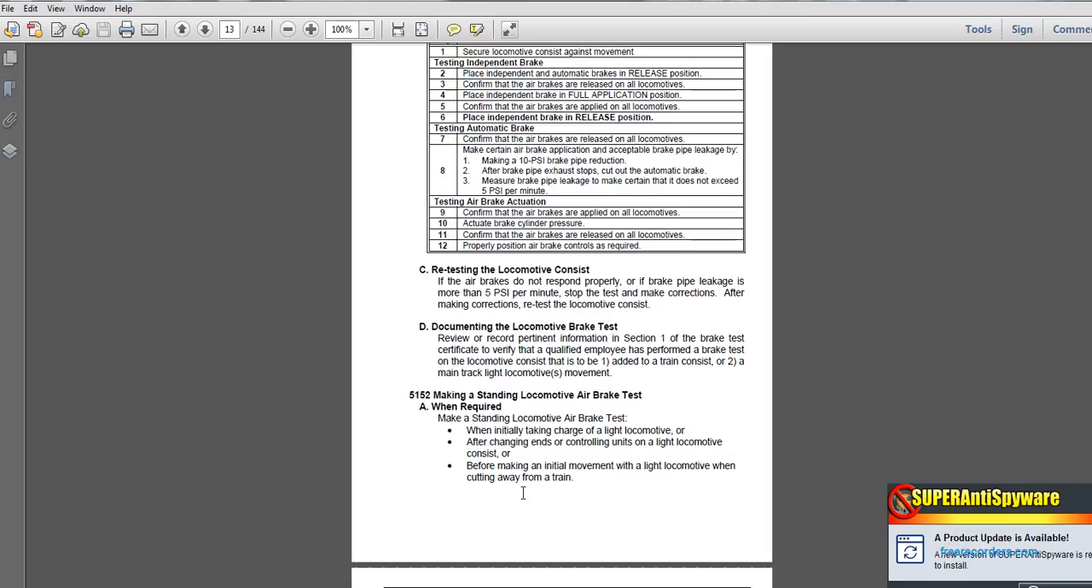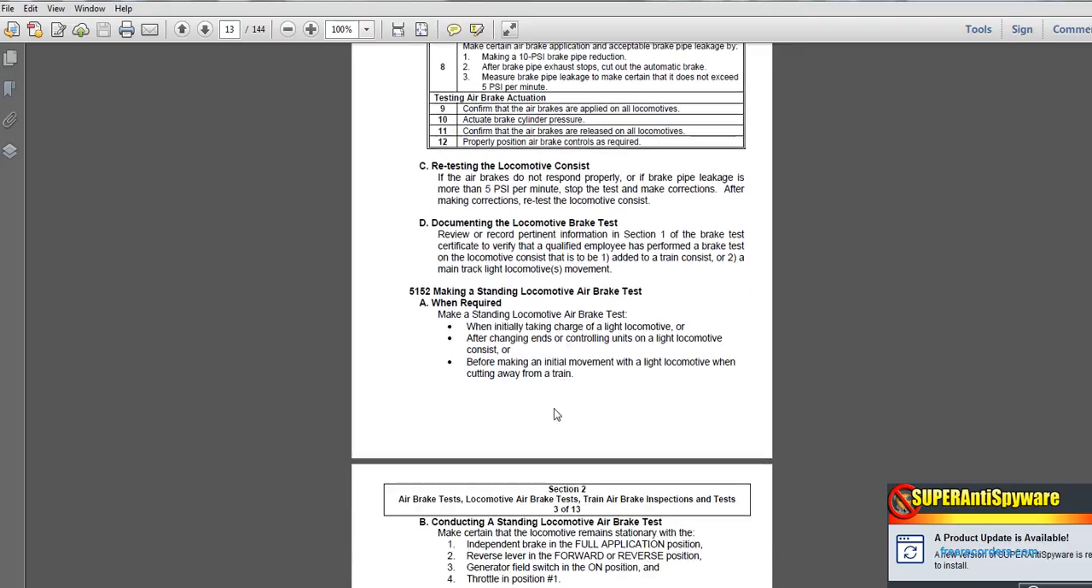D. Documenting the locomotive brake test. Review the record pertaining to the information in Section 1, brake test, certifying and verifying that a qualified employee has performed a brake test on a locomotive consist that is to be: 1. Added to the train consist, or 2. A main track light locomotive movement.